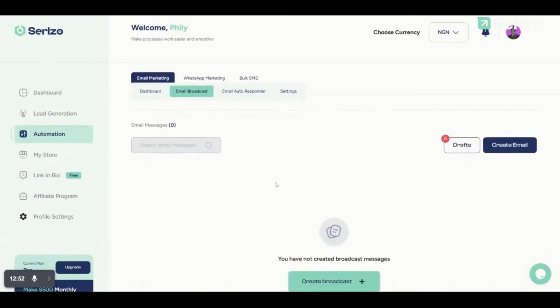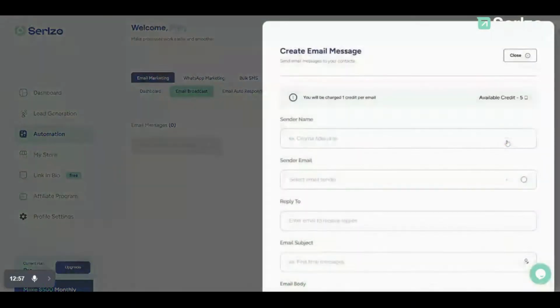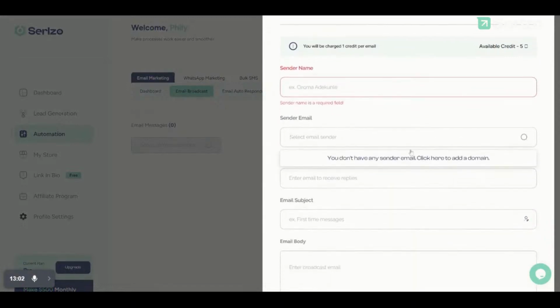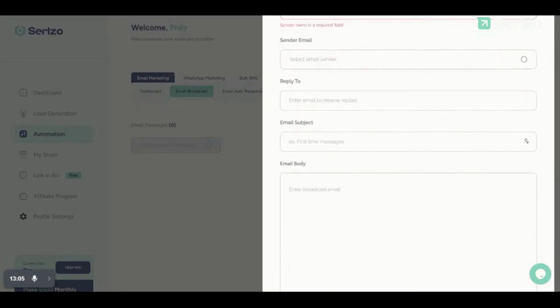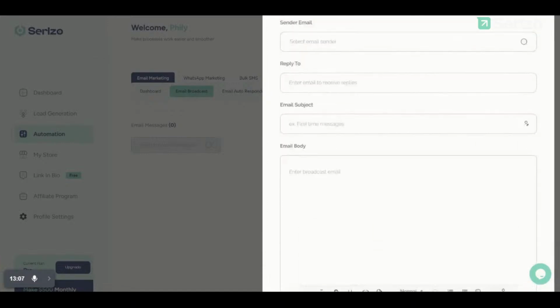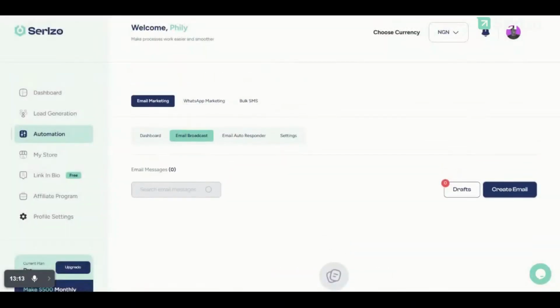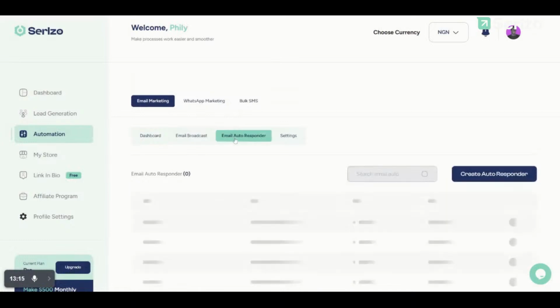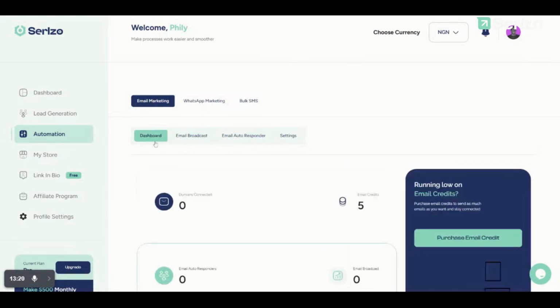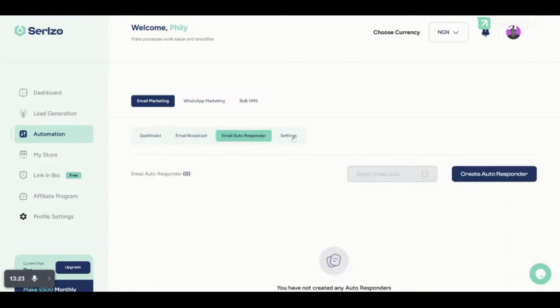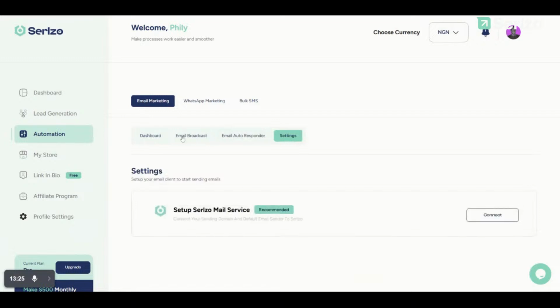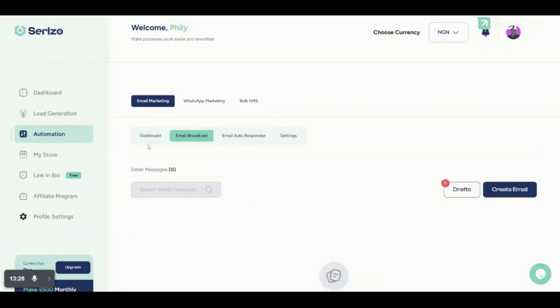If you want to create a series of email broadcasts, this is where you do it. You create email. You put the sender's name, the email, the person's email. This is literally how you can set up your whole email sequence here. Everything here is for email. If you want to know how to set up your email broadcast and everything, you can head to Serlzo's YouTube channel or just check our videos. We have a video that shows how you can make use of this feature here.